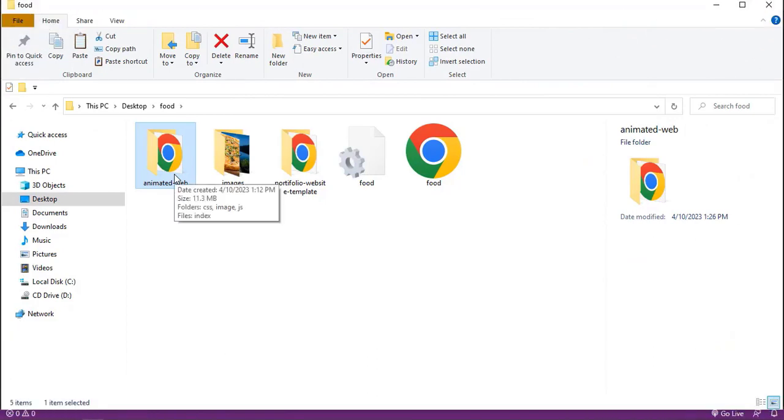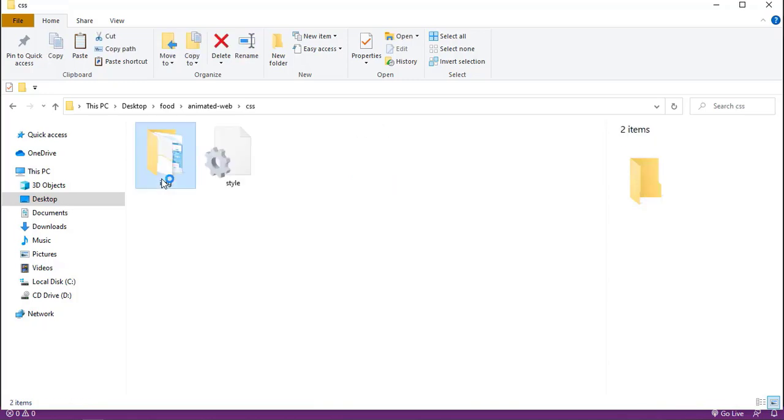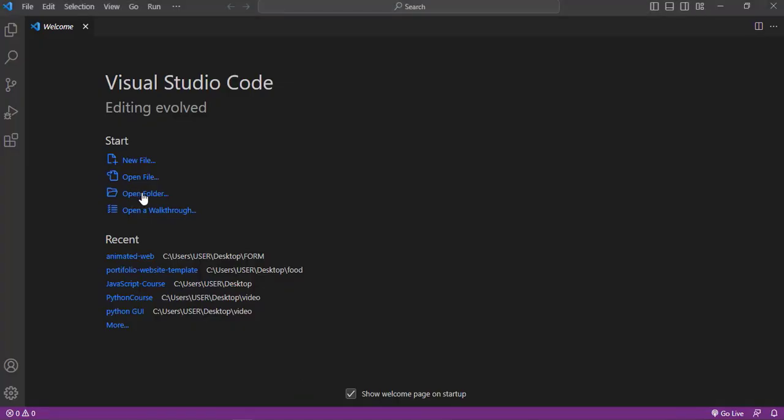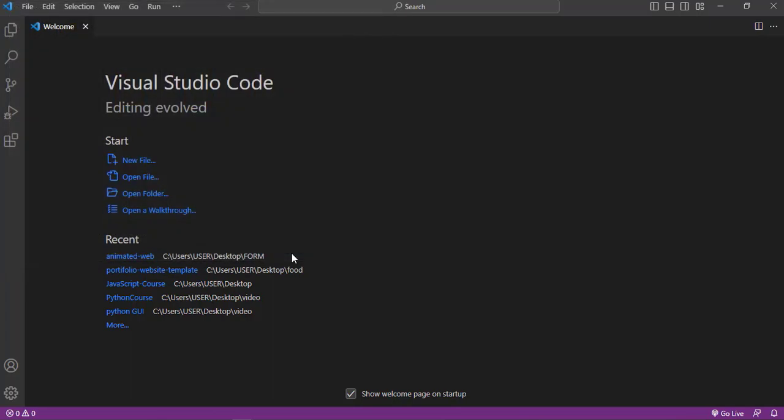Alright everyone, here we have a project folder, animated web. Inside this project folder, we have an index.html document, a JS folder, an image folder, and also a CSS folder. Inside this CSS folder, we have a style.css document as well as an img folder. Having said that, now let me open this folder inside VS Code. So open folder and then select the folder.